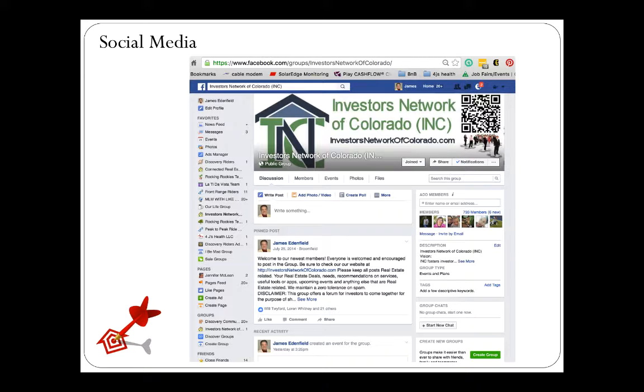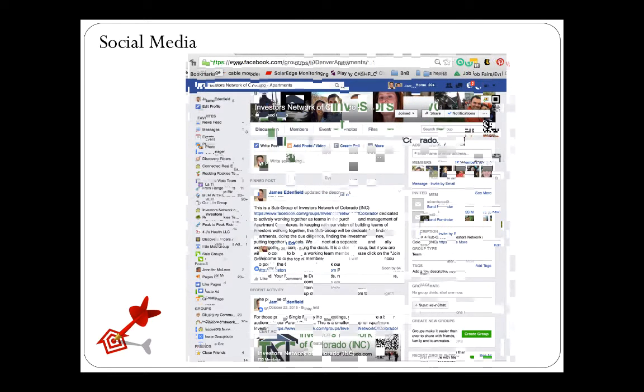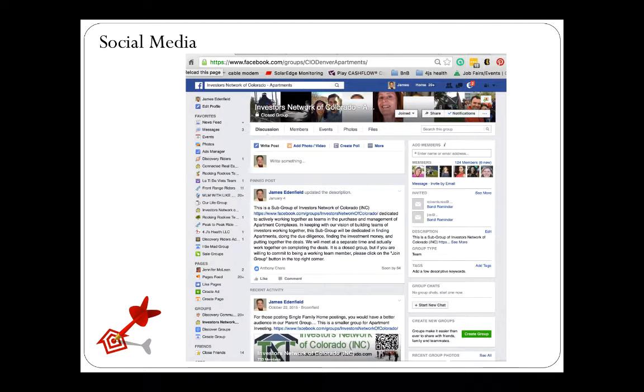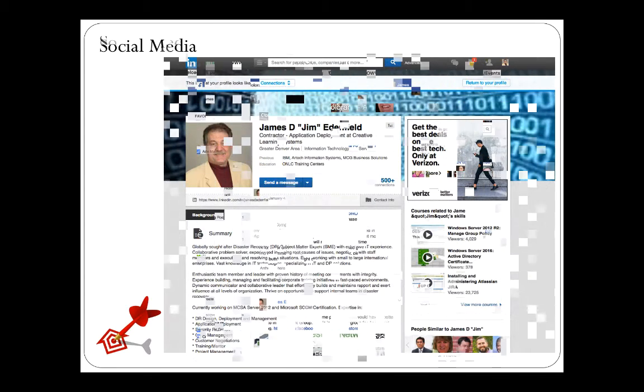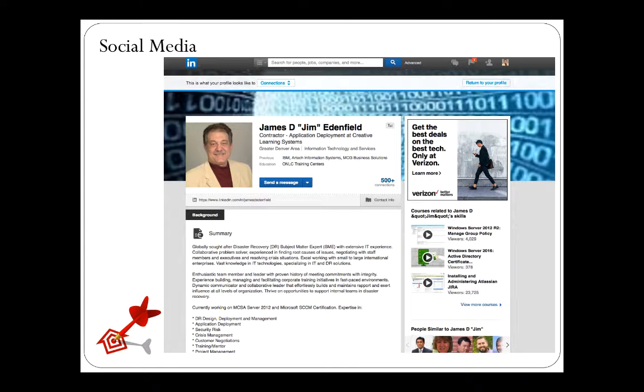Start showing the people of the group that you're real, and they will start liking you, trusting you, and again, hopefully doing business with you. Like I say, here's the Inc. main site, and then we also have a subgroup that's dedicated to apartment investors. There are a ton of real estate sites out there, so get out there and join them and take part in the discussions. And again, next we're going to go to LinkedIn.